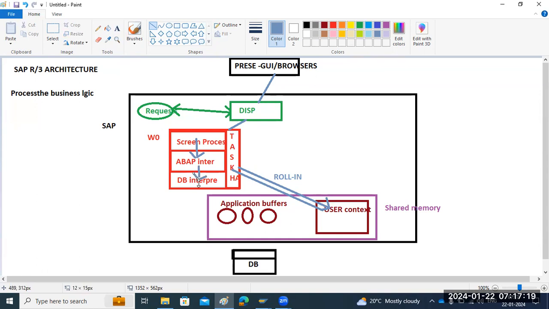The database interpreter will interpret your logic and convert it into the database language format. Then it will check your data in the buffers, to see whether the data already exists or not. We have the application buffers here: program buffer, CUA buffer, screens, calendars, all those things are available in the buffers. So it will check the data in the buffers here.